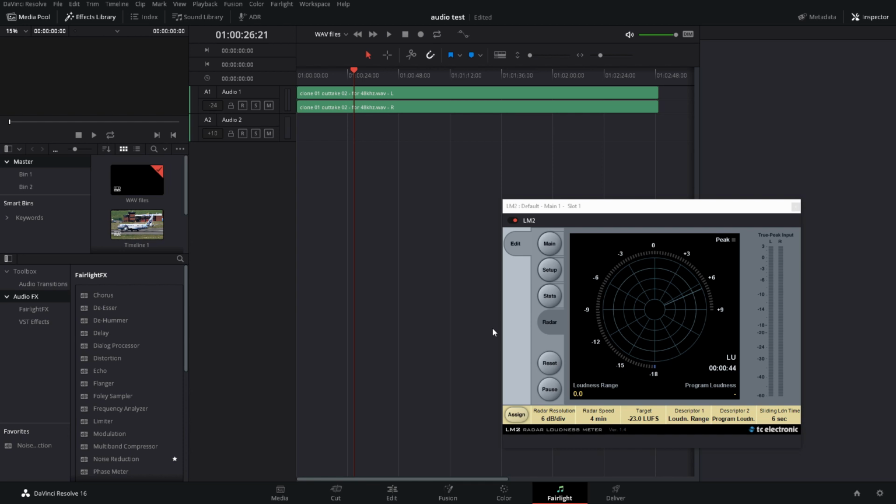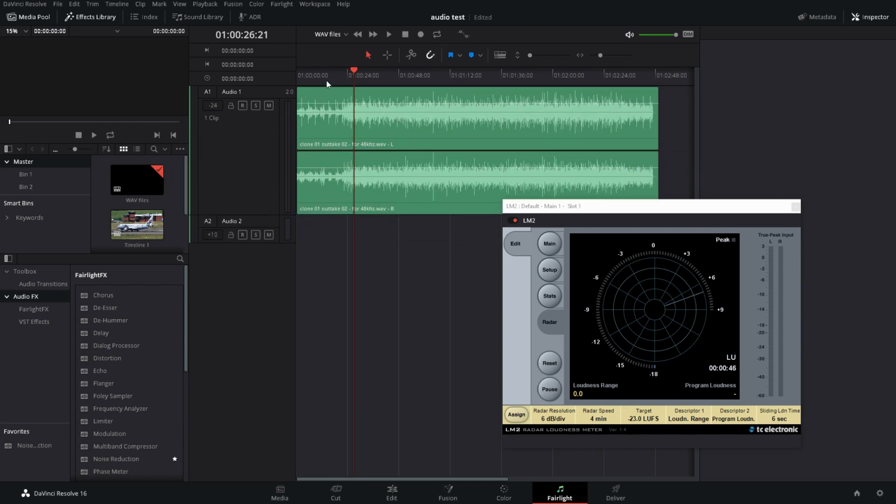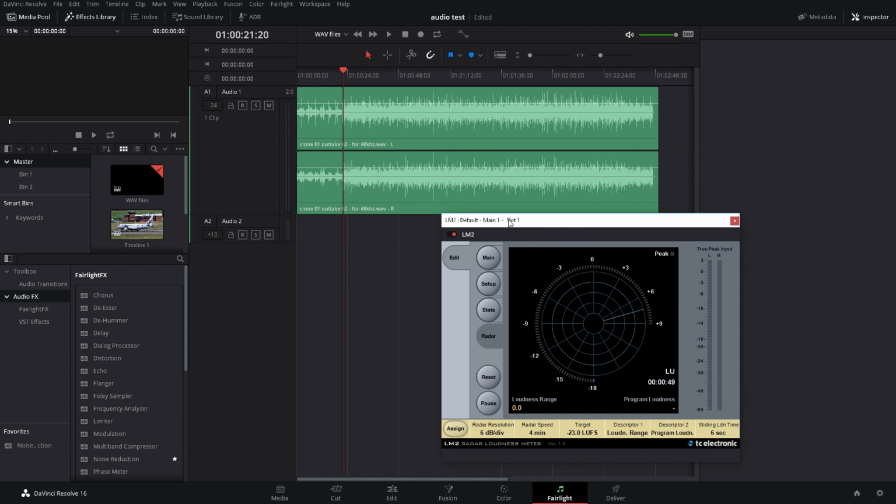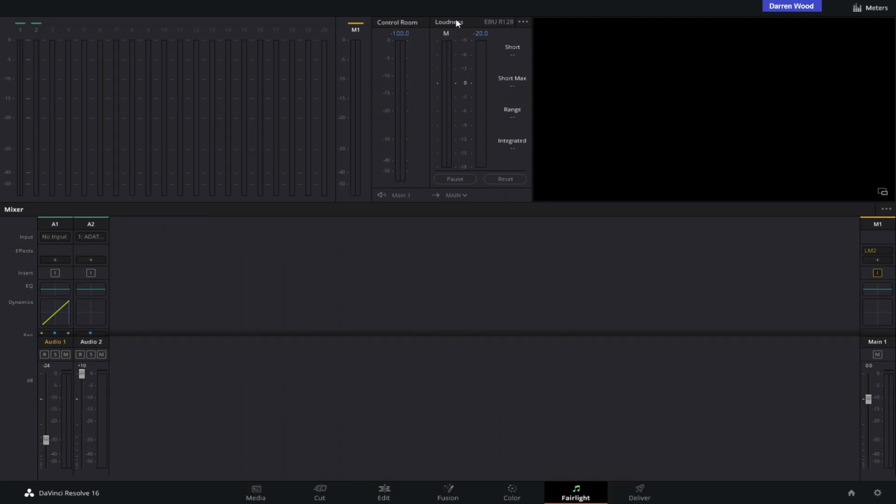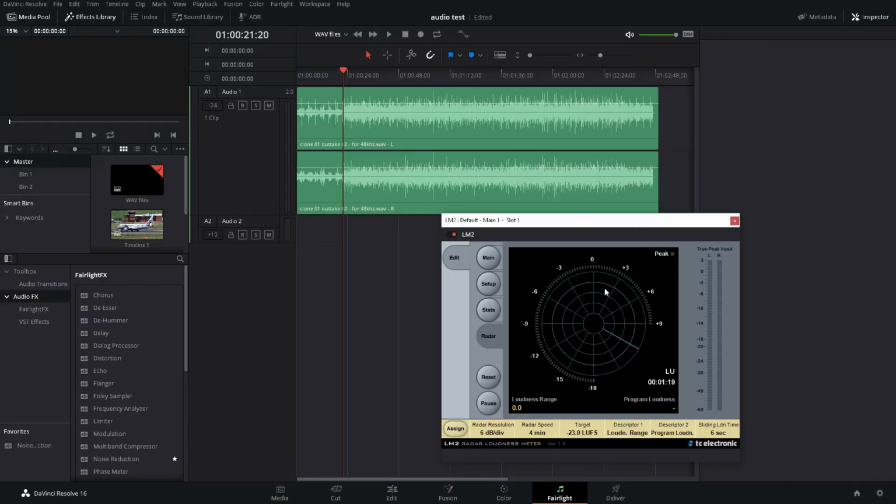So anyway, let's just demonstrate this. So we've got a file here, and what I've done, I've loaded up TC Electronic's LM2 loudness meter. So this 0 point here is actually set to minus 23 LUFS. Anything over that will basically come on this side of the meter. Okay, so that should be equal to what Fairlight's doing on this side of the page, or very similar. I think the actual legends are different on each meter. But anyway, let's give this a go.